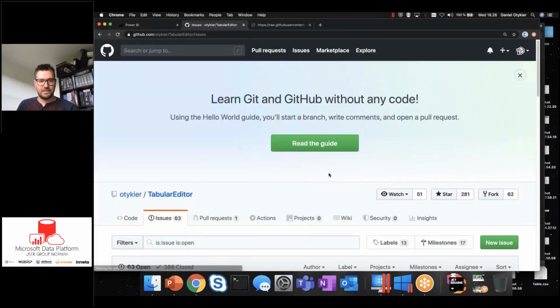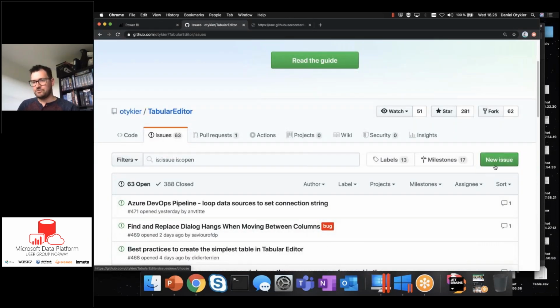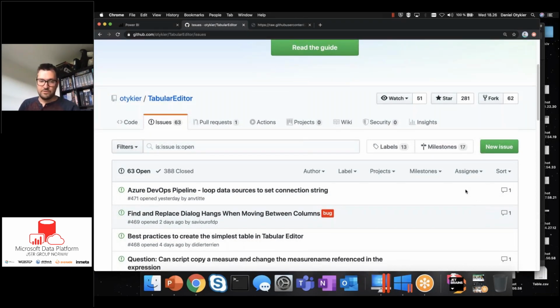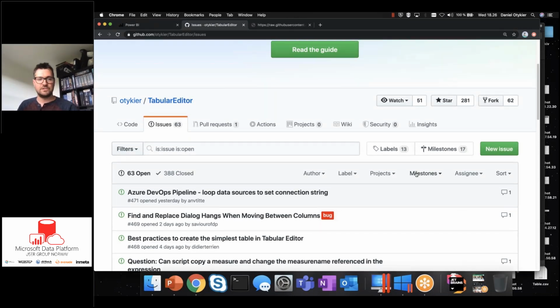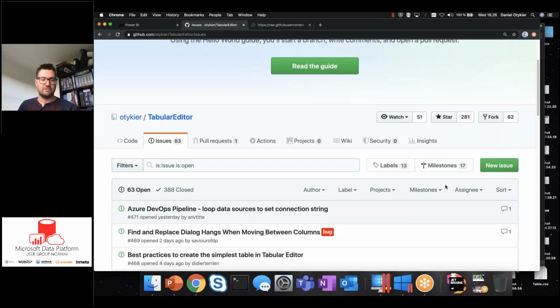And this is where we have the issue tracker. Here you can feel free to create new issues, even if it's not an issue, but just a question. If there's something you'd like to know, just put it here. Maybe I won't respond within a day or two, but someone else from the community might answer the questions that you have here. So feel free to go in and use this with anything related to Tabular Editor.